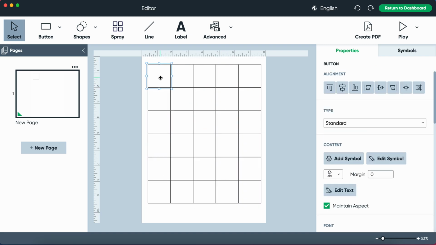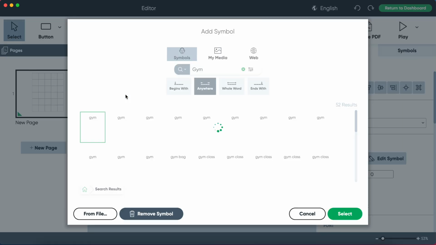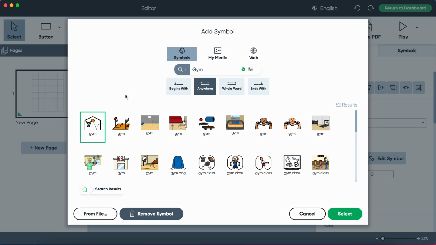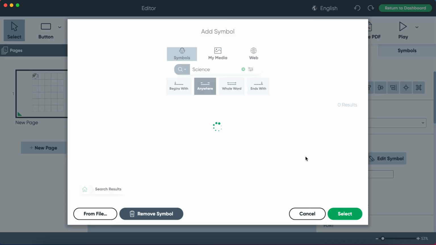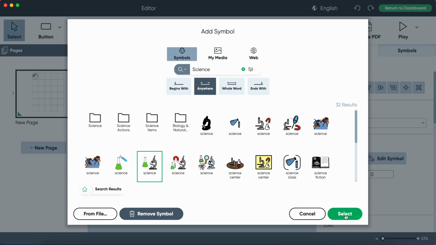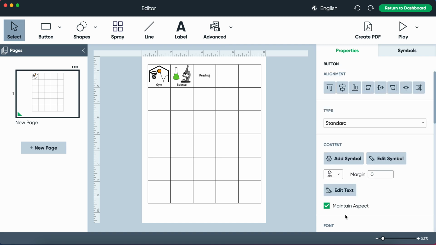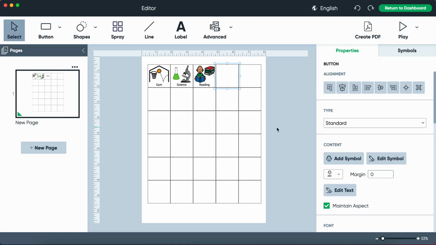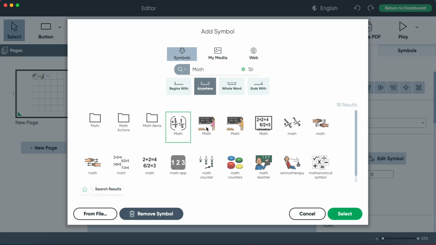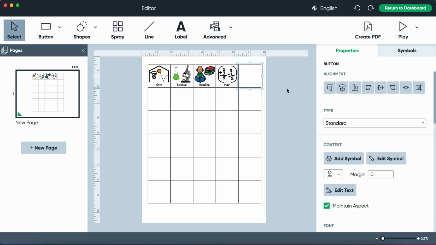Now I click back in the first box and I type in what I'd like. And then I hit enter or return on my keyboard. And whatever word I've typed onto that button, it will open symbols that match that word, and I can choose one. And then it automatically moves to the next box. And I can keep going, adding on as many symbols as I need.